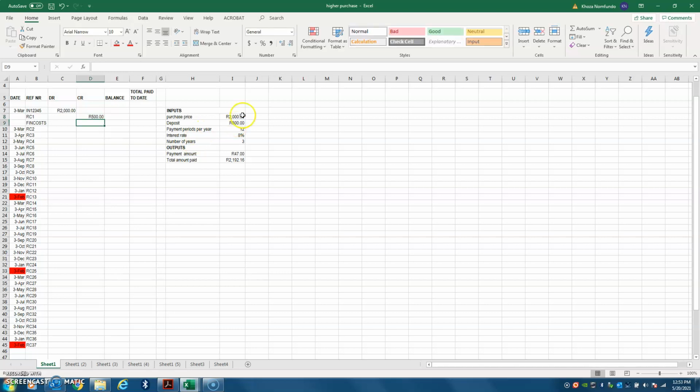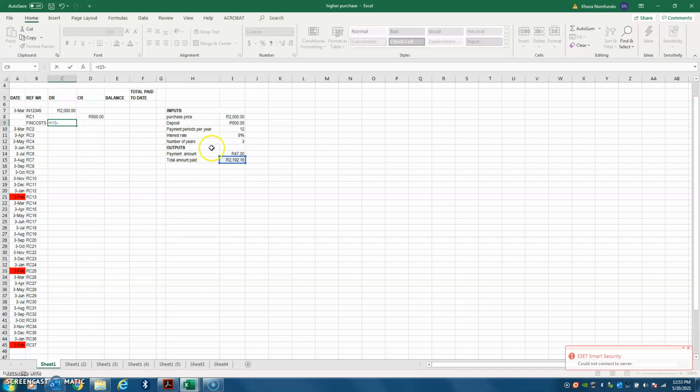We're going to say equals to, we click on the deposit, we say enter, and then the fee and cost. The formula to calculate the fee and cost, we say the total amount paid minus the purchase price. The fee and cost should reflect to the company's profile. That is why you are recording it on the debit side.